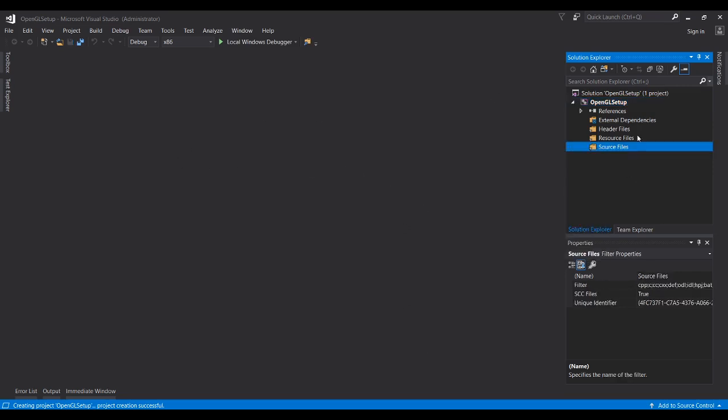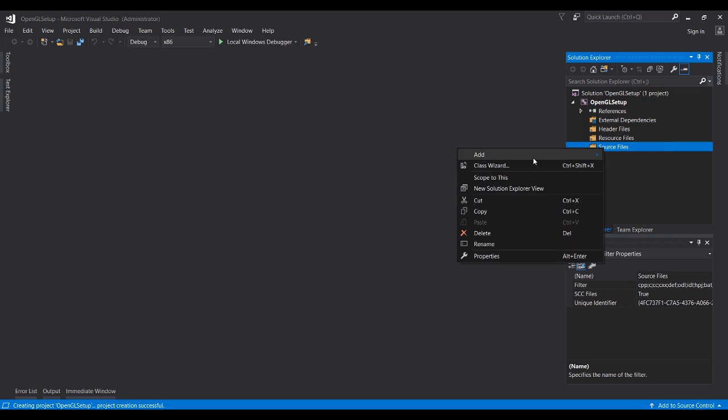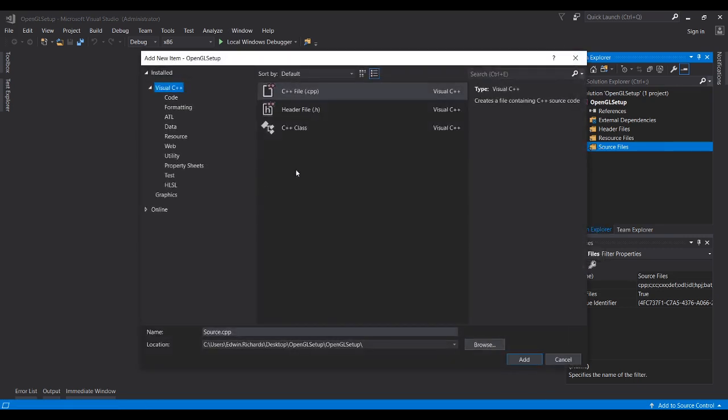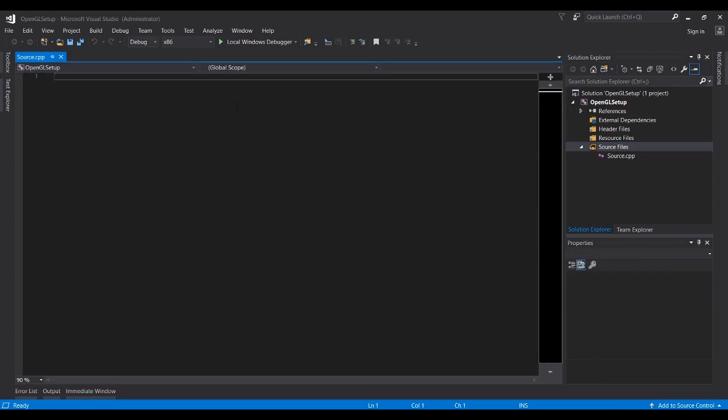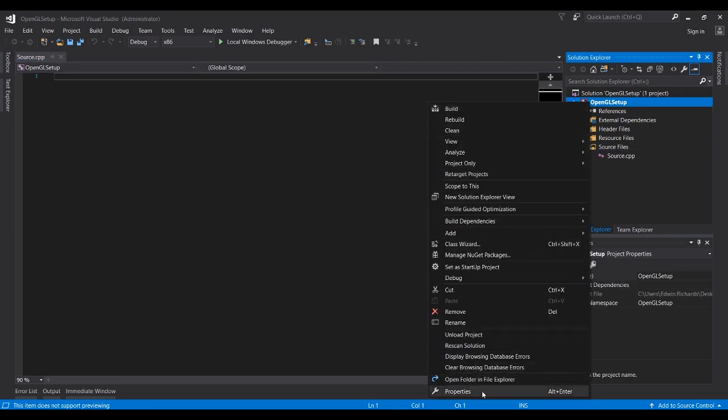Now there's nothing in here because it's empty. So first thing to do is going to be to add a new item in your source files. A CPP file is perfectly fine. You can call it whatever you want. By default, it's source.cpp, and that'll work just fine. We'll create that. Now that step is important. You have to do that part first. Then you can go into the project properties.